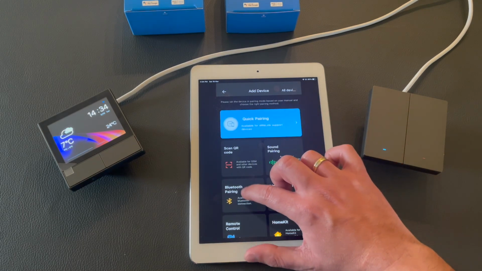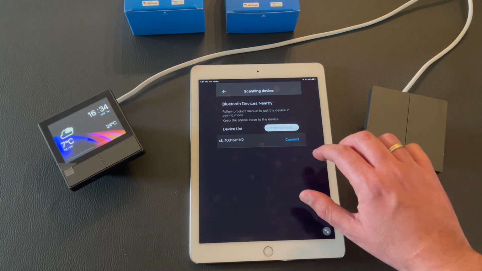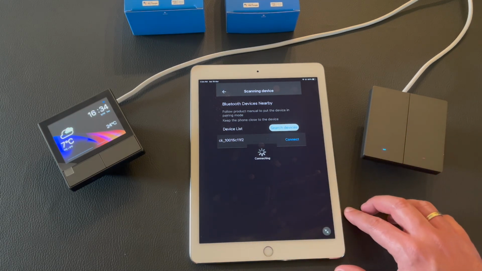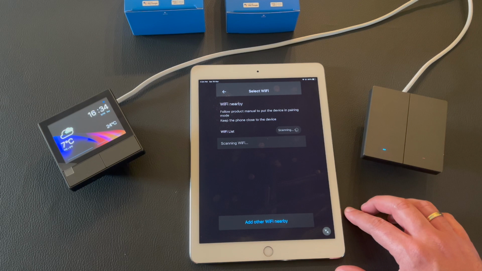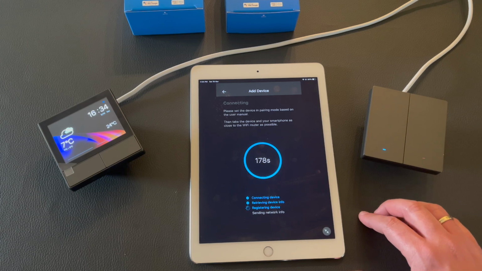Now it's time to do the same exact procedure for the second device. Select the device from the device list, press Connect, select Wi-Fi from the list, press Save for the password, and after some seconds, our device is ready.